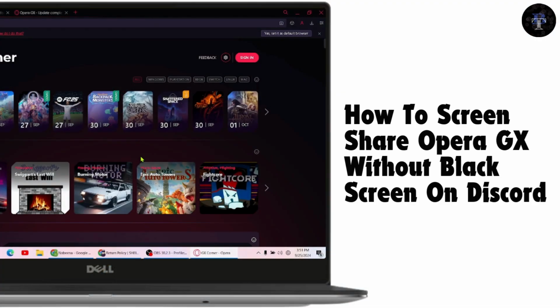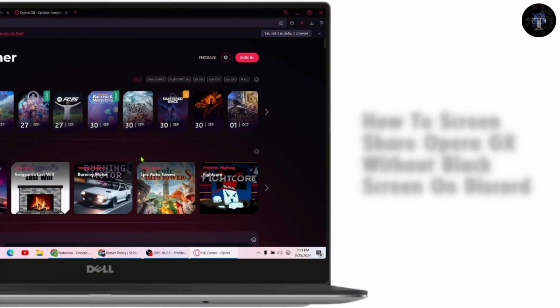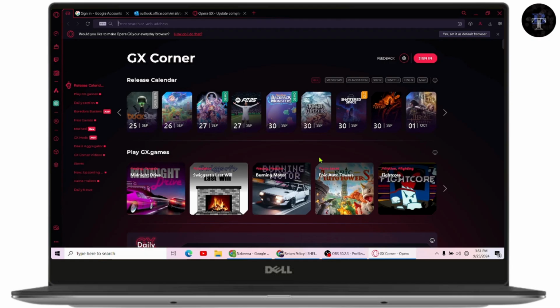How to screen share Opera GX without black screen on Discord. So if you want to screen share Opera GX without the black screen on your Discord, then what you need to do is you just need to simply end the streaming on your Discord and open up your Opera GX.